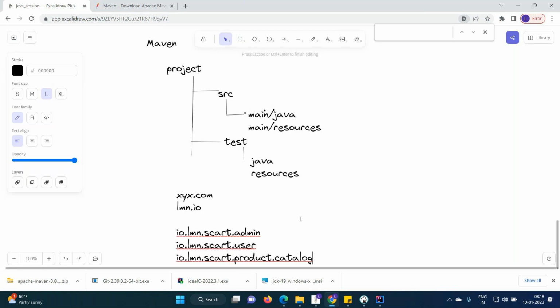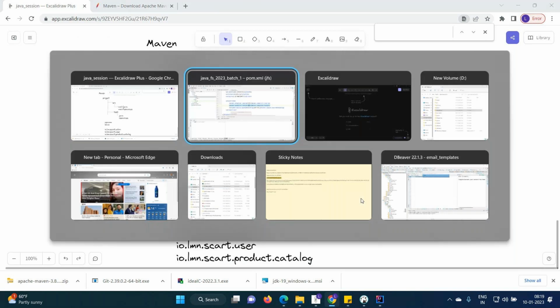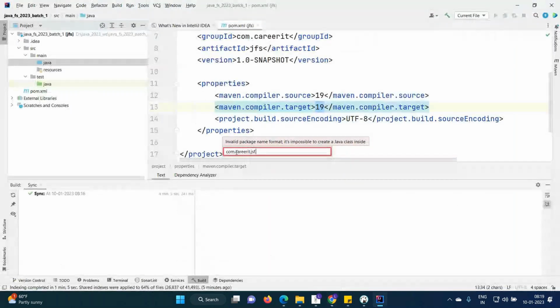Like this you have multiple modules. The common thing is your domain name, followed by your product name, and these are the sub modules of the product. So this is what you will have in real-time projects: the reverse of your domain name, followed by your project name, followed by your module name. In this case I am taking my package name as com.careerit, my domain name.